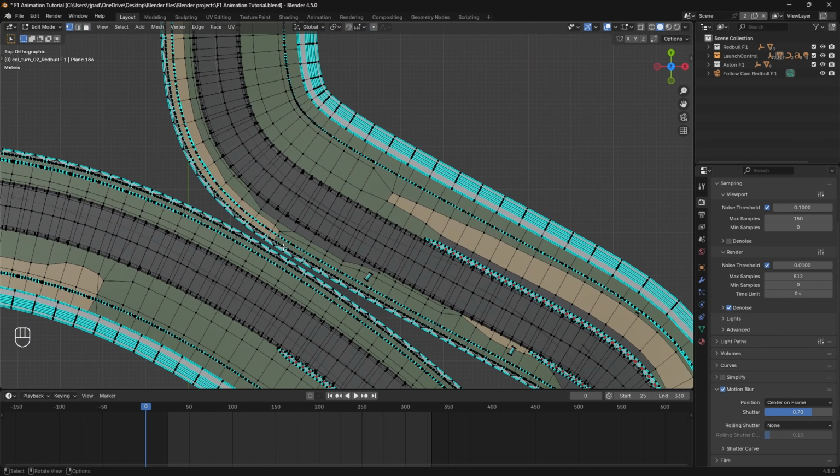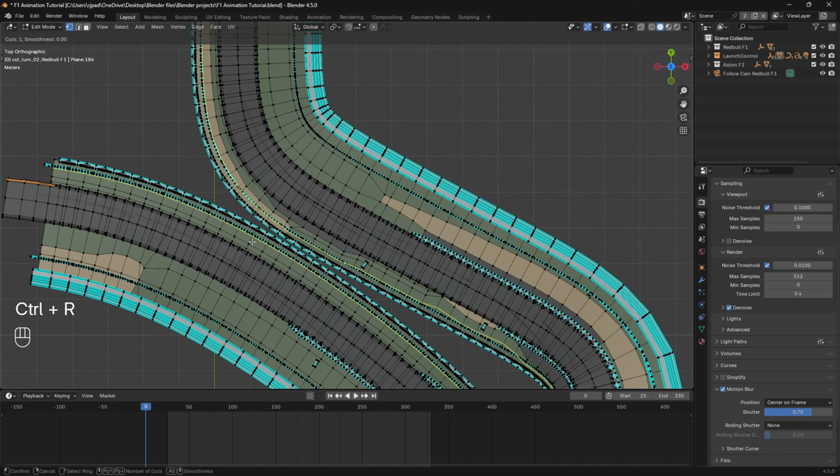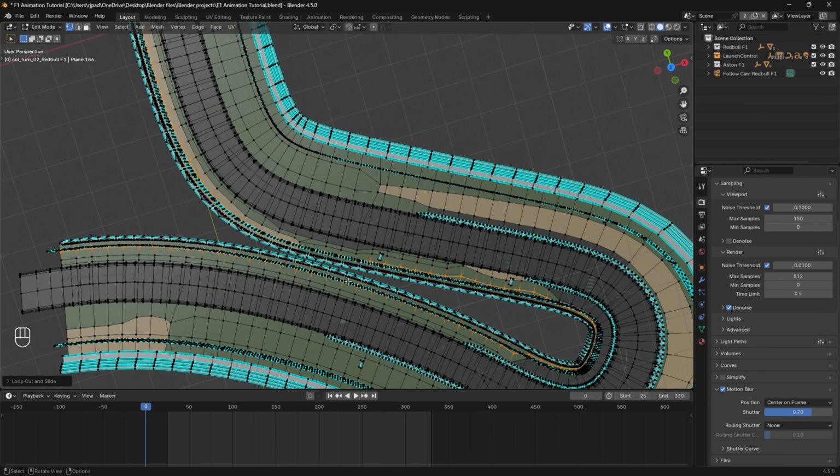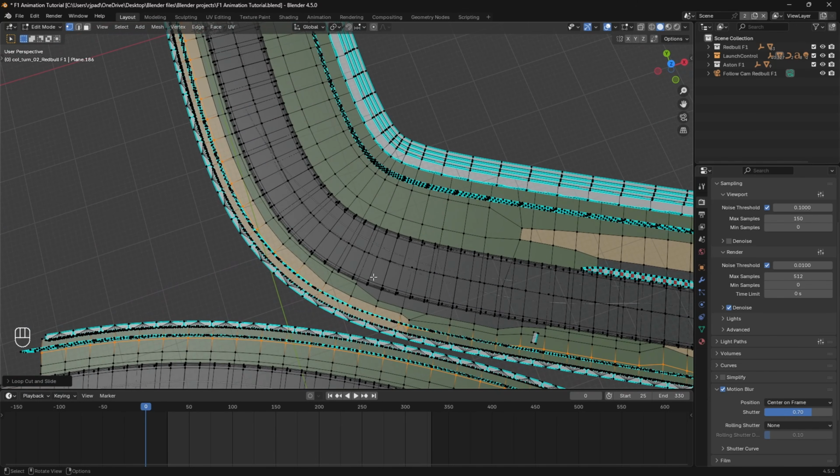And what we can do is hit Control R on our keyboard, and then we'll add in a loop cut like this. So with this yellow outline you see here, just click, and we'll add it right here. Click. Okay, now let's tweak some of the points on the racetrack.